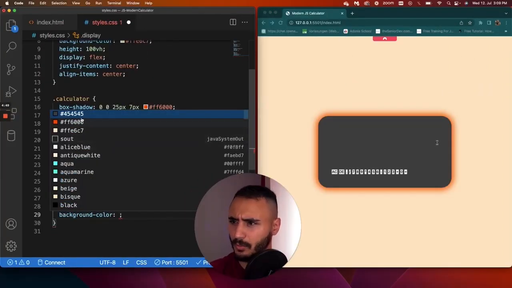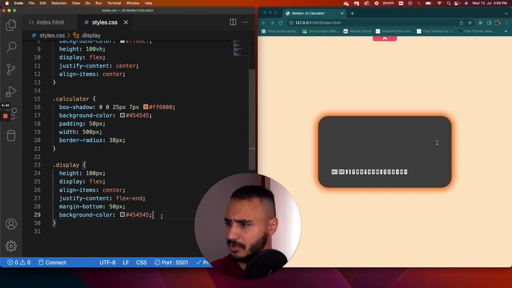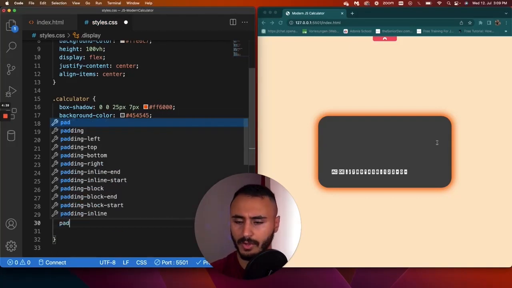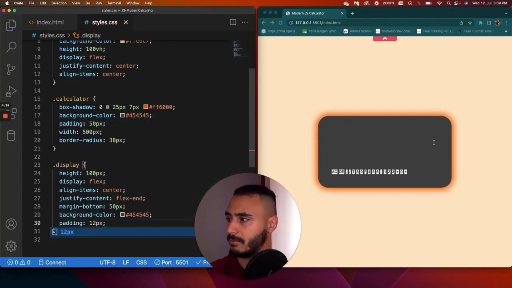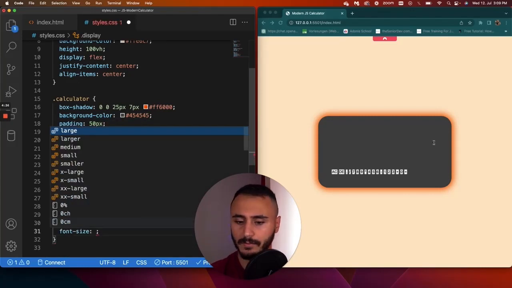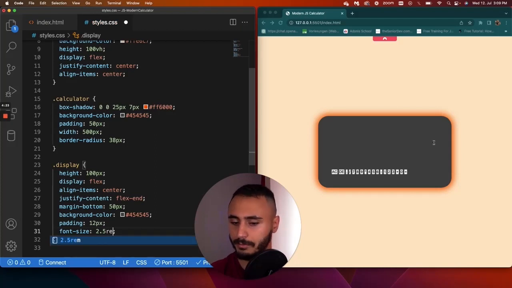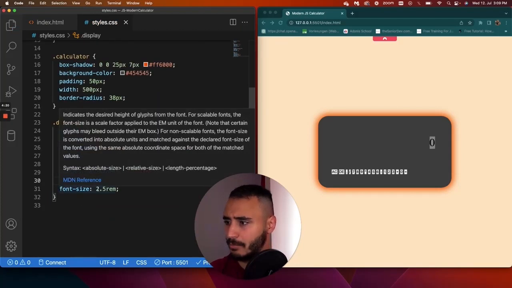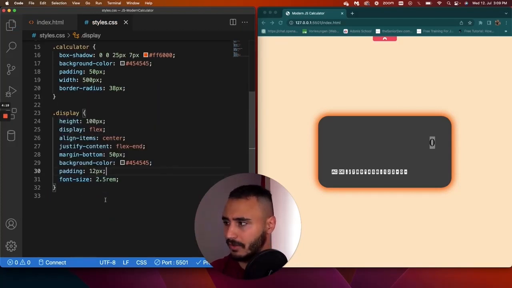So this line will not benefit us a lot, but let's just be sure that the background of the input is also the same color that we have. We add some paddings, 12 pixels padding. Then we want the font size to be 2.5 rem. So 2.5 rem is approximately 25 pixels.